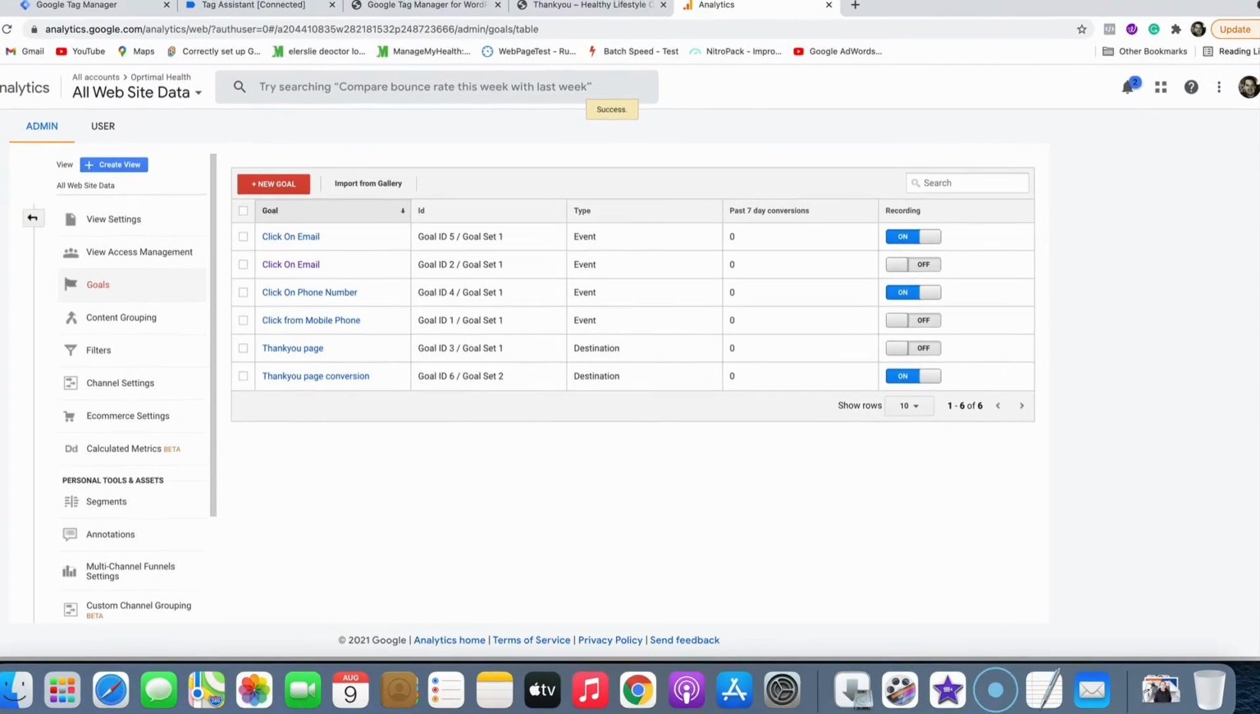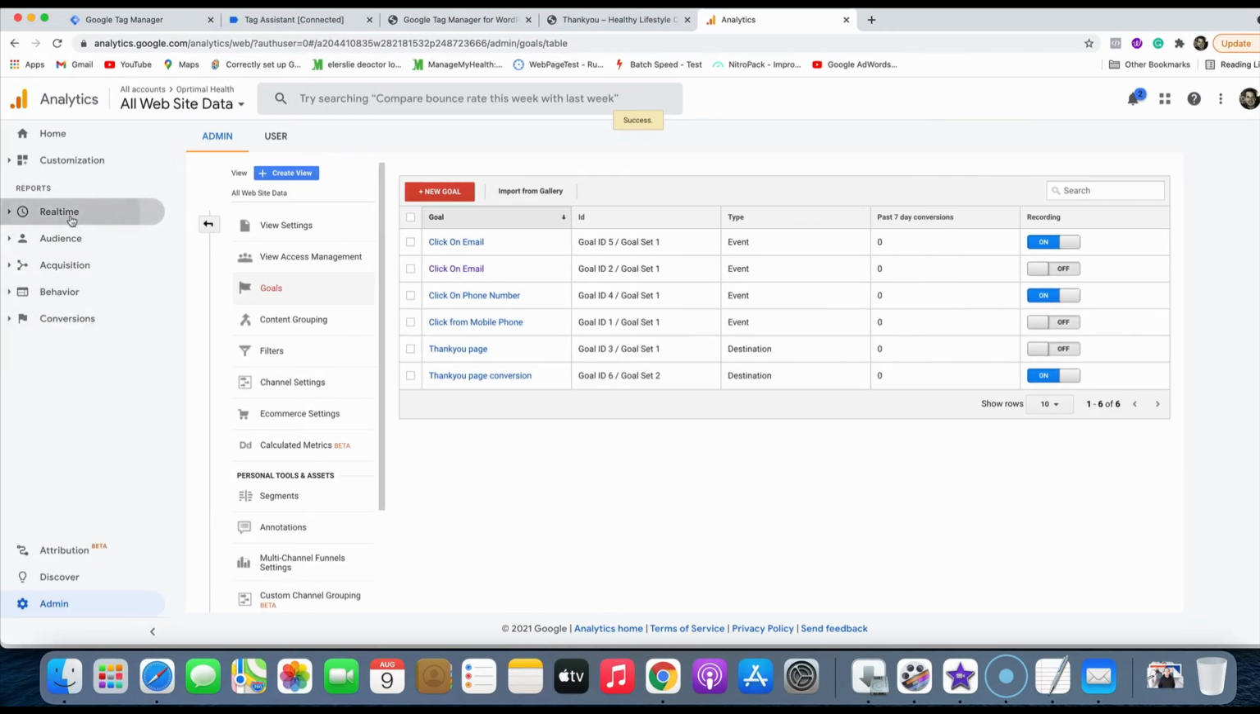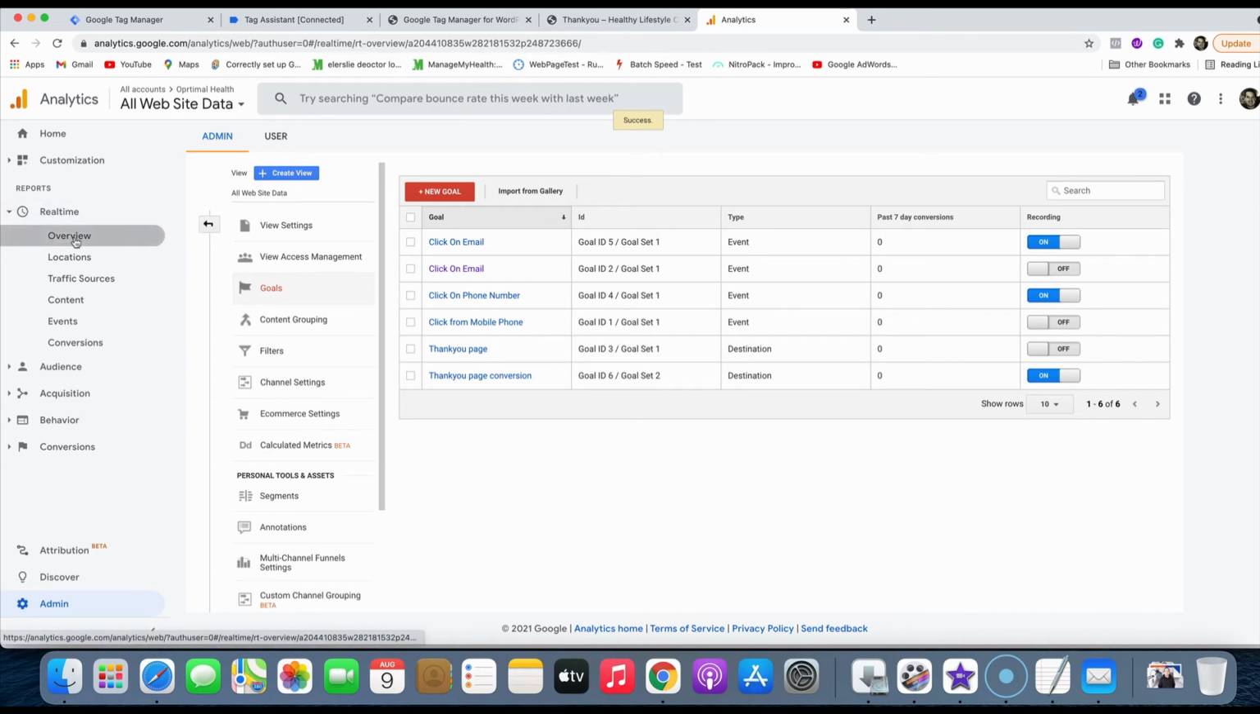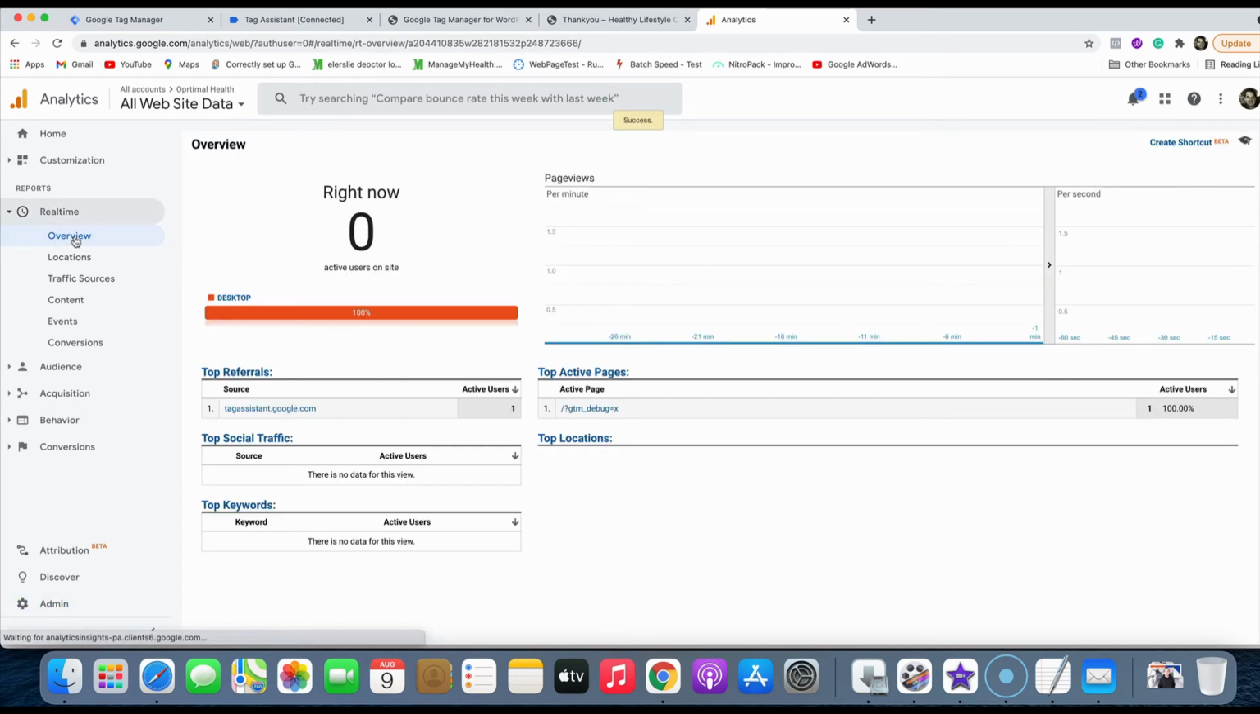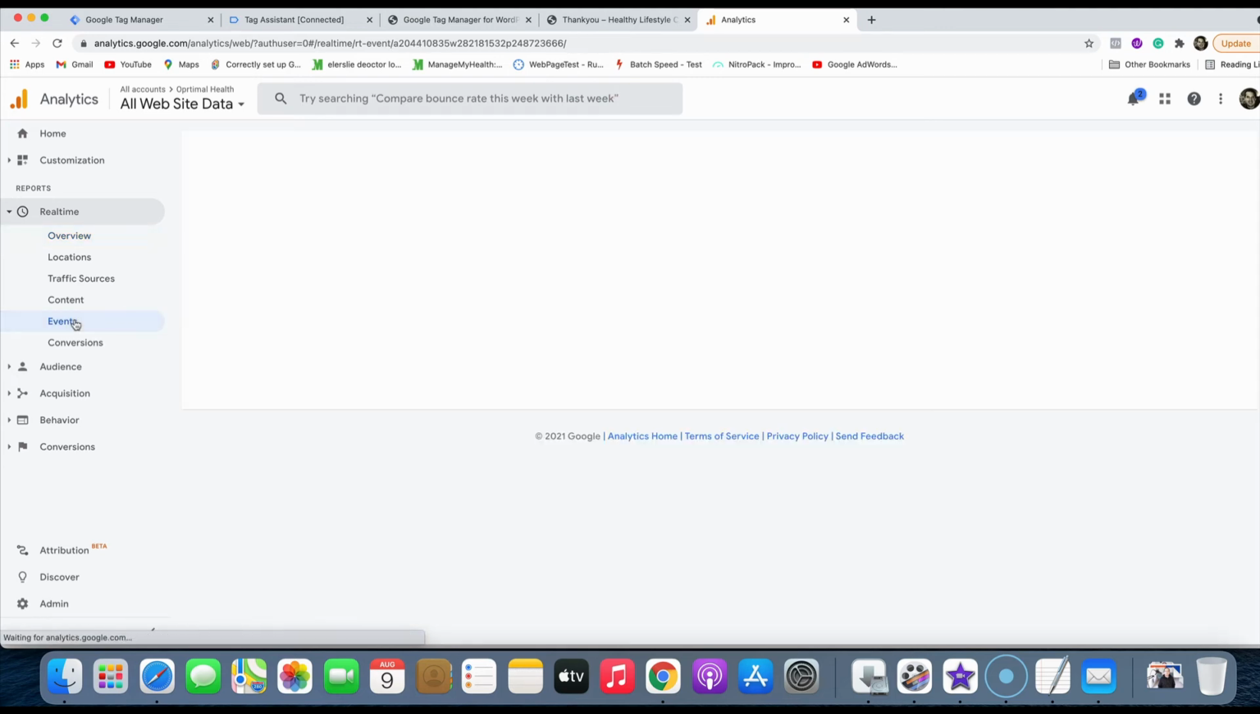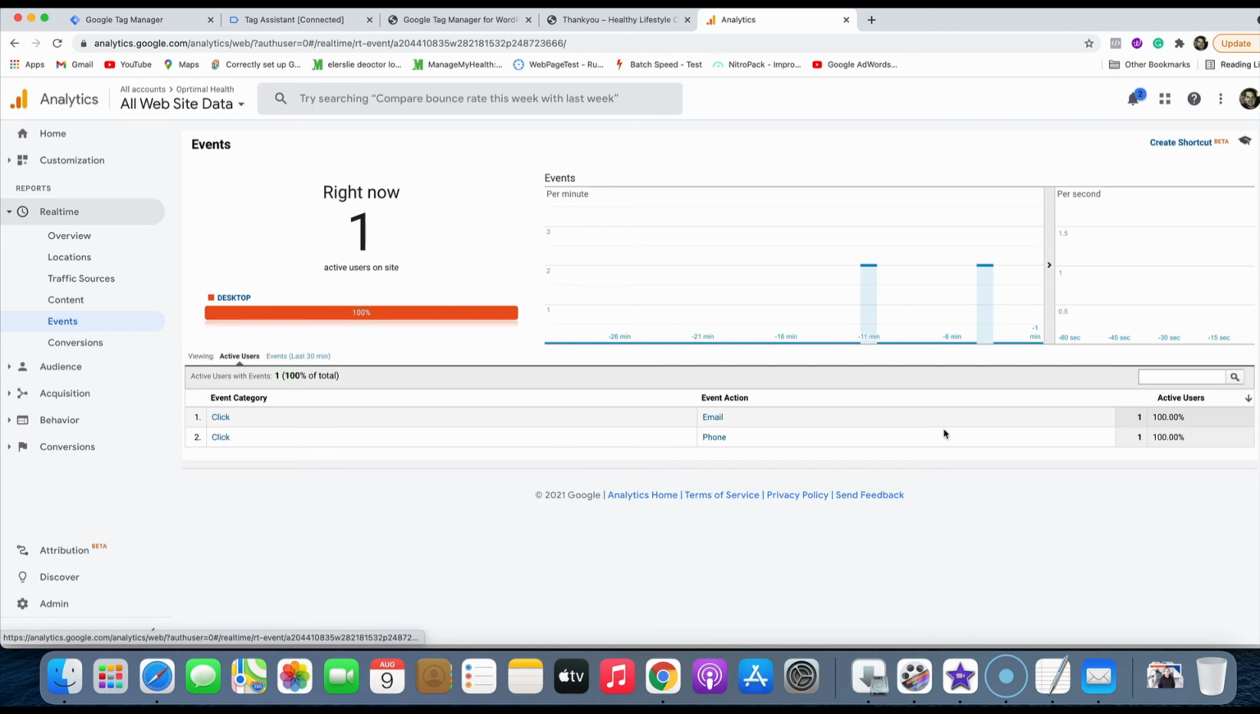So what you can do just to test things out, go into real time here. And we can see there's me in Auckland. I'm the only person on the site at the moment, and my sources come from Tag Assistant. So if we come down to events, we may see some history there, or it might be nothing. Yes, okay, so we can see there are our clicks.